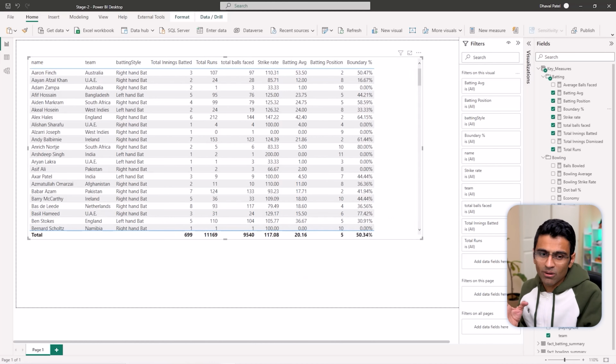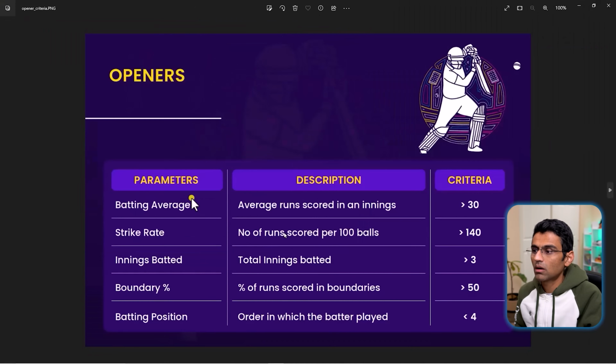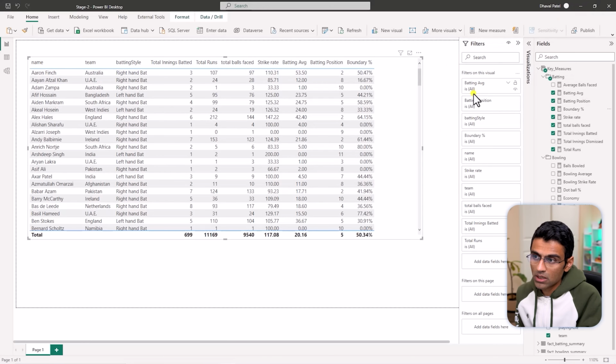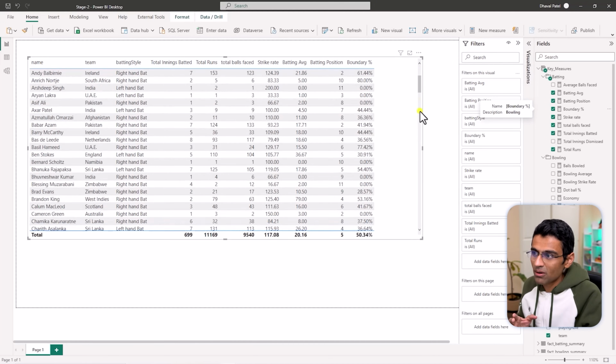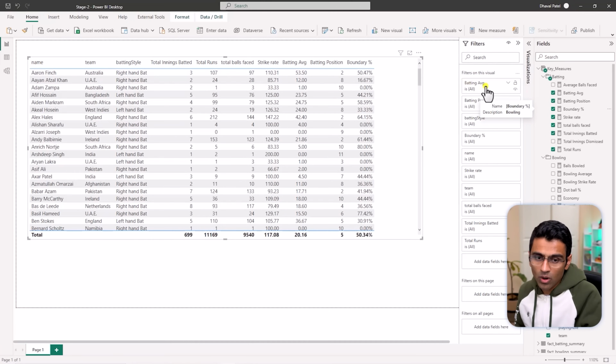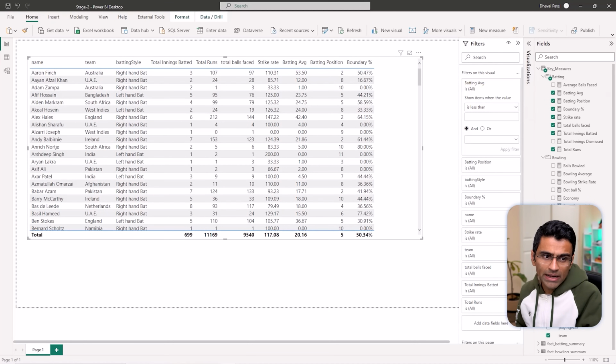And once you have all these columns, you want to look at your criteria for openers, your power hitters. And here it says their batting average should be greater than 30, strike rate should be greater than 140. So now you will use this filter tab to filter those players, because this list is showing all the players, right? You want your batting average to be greater than 30.